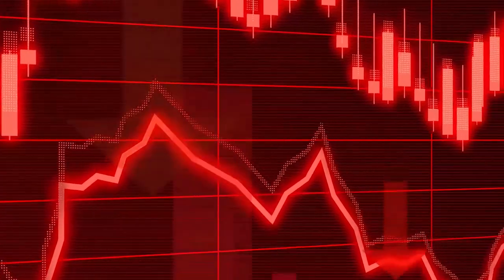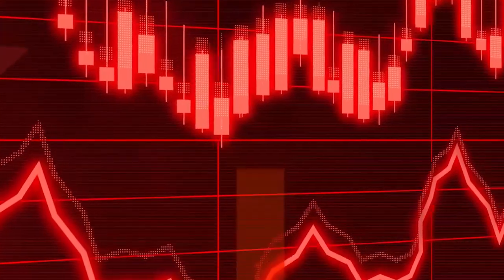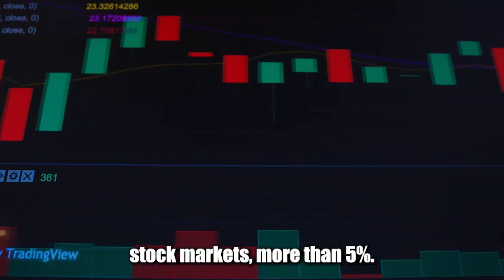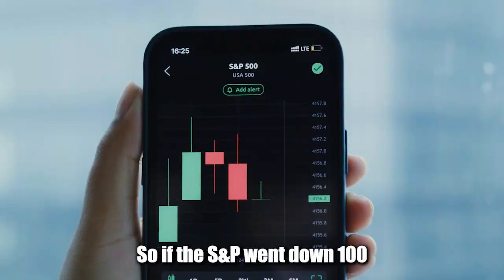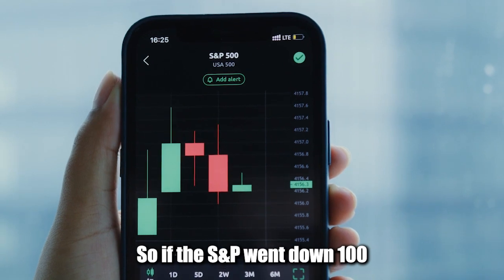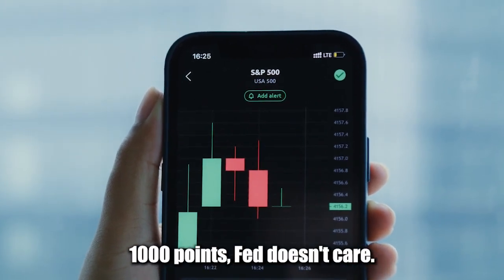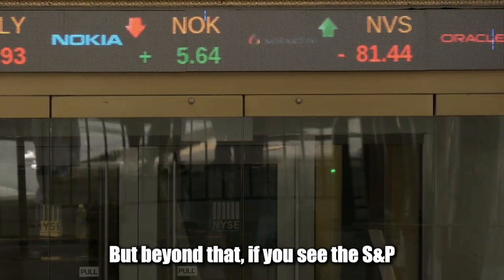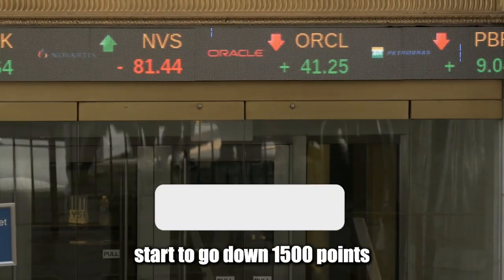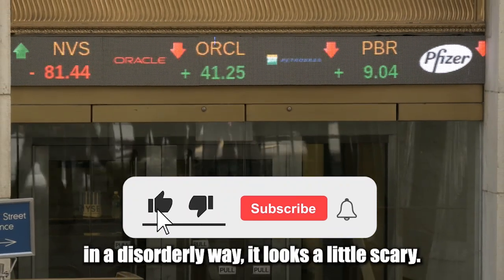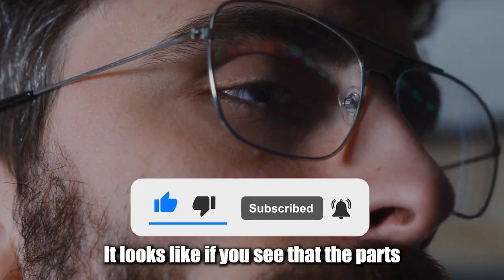The last condition for the pause is a disorderly decline in stock markets of more than 5%. If you see a 6, 7, 8% decline, so if the S&P went down 100 points, the Fed doesn't care. Dow Jones goes down 1,000 points, the Fed doesn't care. But beyond that, if you see the S&P start to go down 150 or the Dow start to go down 1,500 points in a disorderly way, it looks a little scary. It looks like there's no bottom. If you see that, they'll pause.